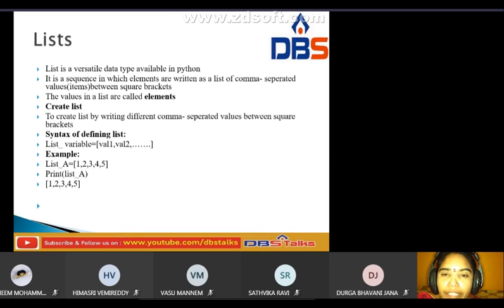In the list there are some values. Those values are called elements. Next, how do we create a list? To create a list, write different comma separated values between square brackets.